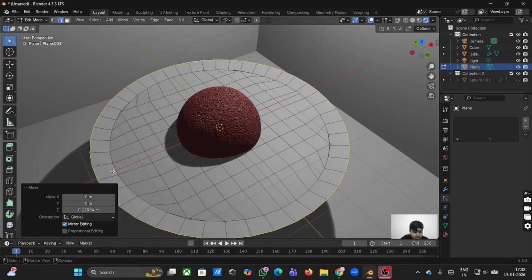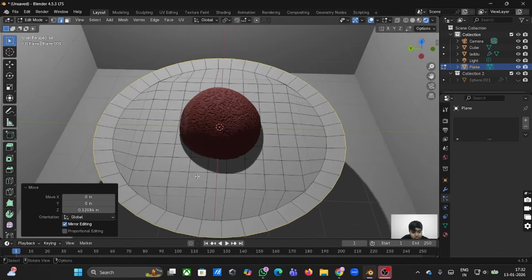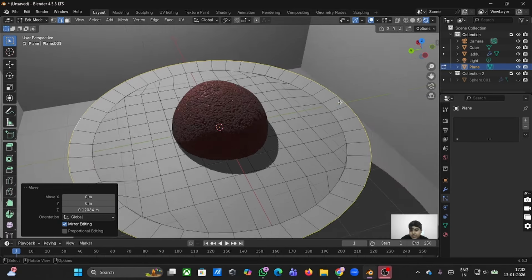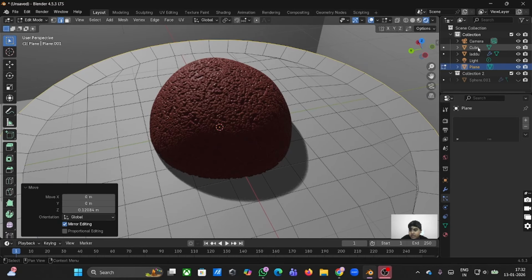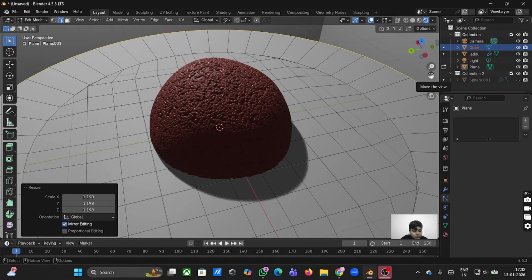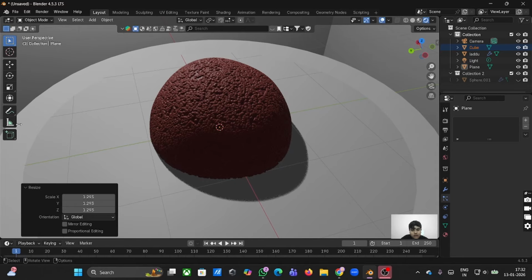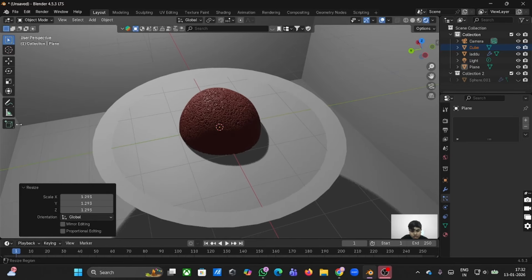Now we are going to make some designs. Again and again I'm getting outside the cube, so I'm going to select the cube and scale it. Okay, I just forgot to come out of edit mode. Yeah, how about like this? Yeah, now I can see it.